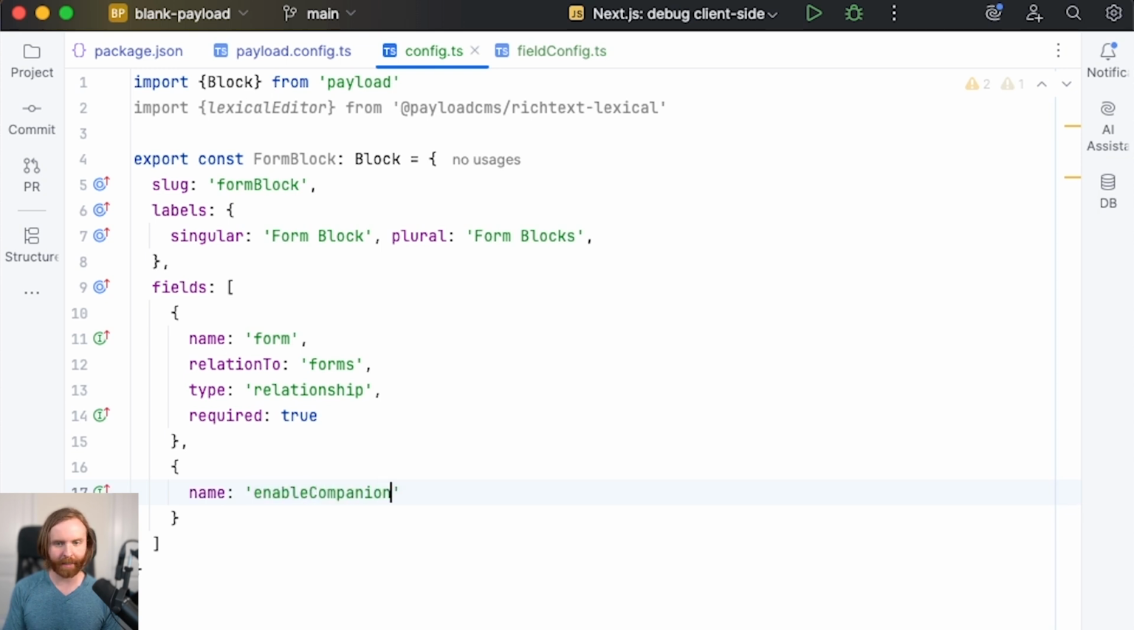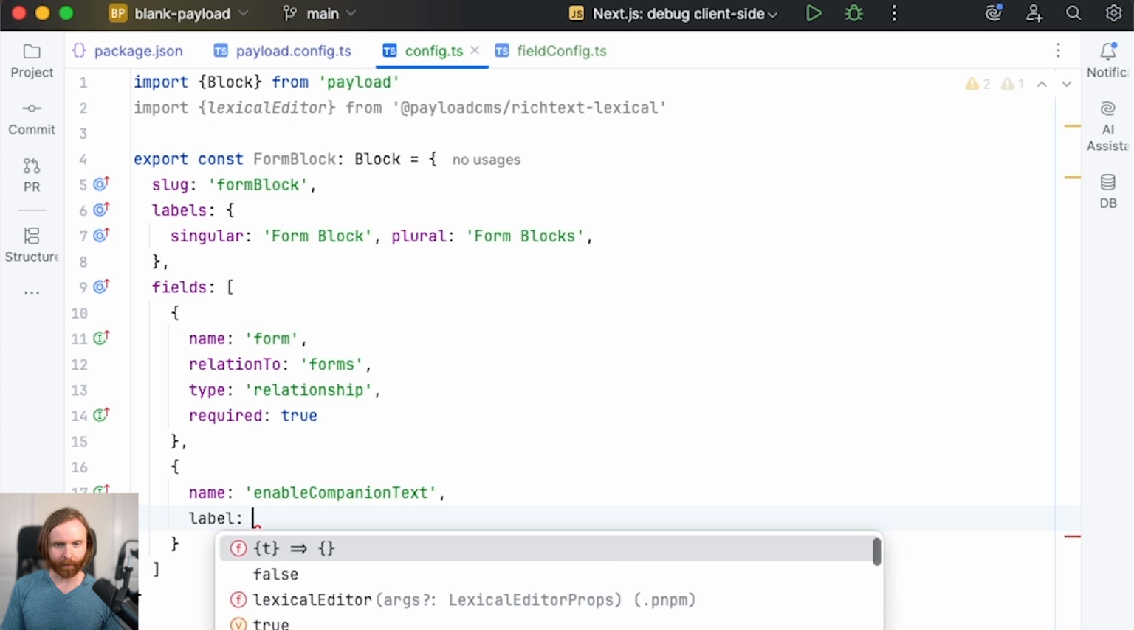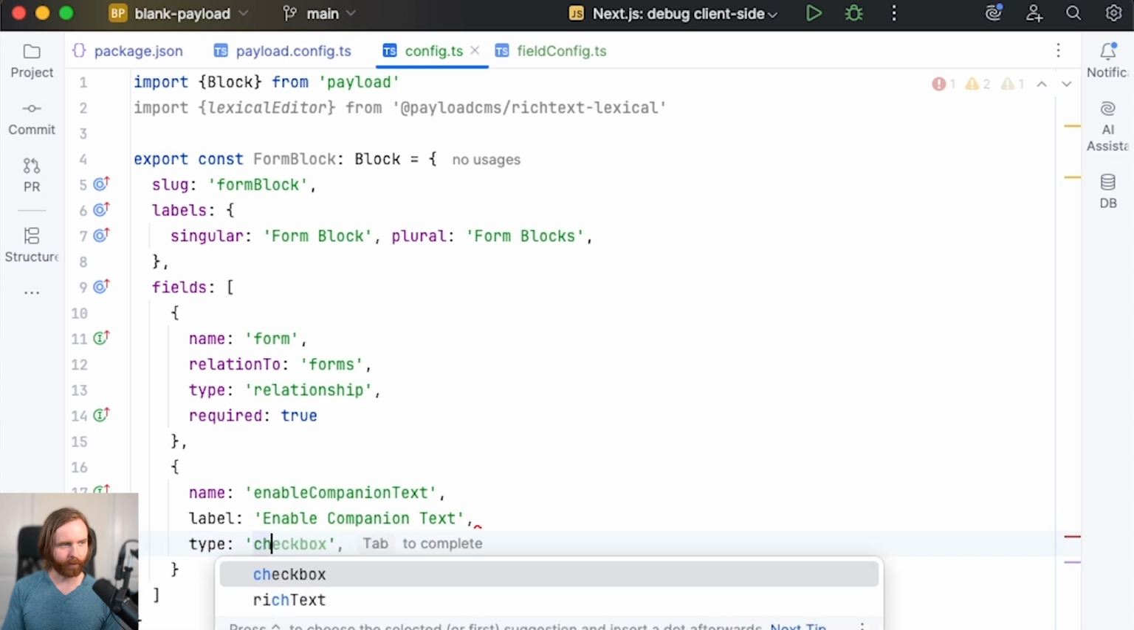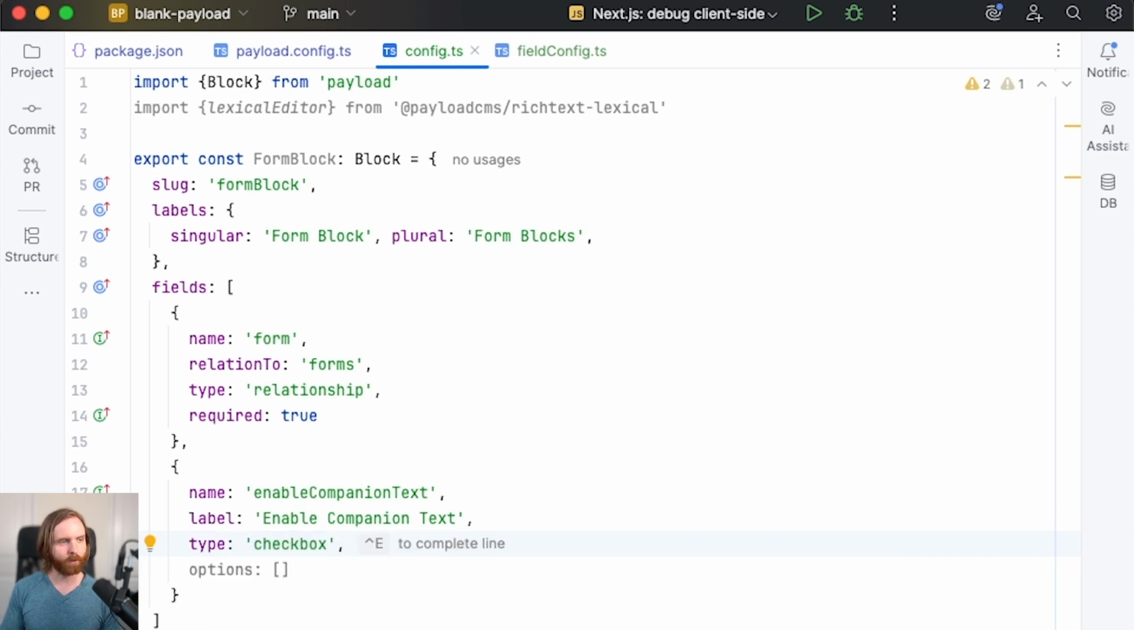So we'll call this companion text, and then we'll label this as enable companion text, and this will have a type of checkbox. So this will allow us to create a rich text field next to our form, which will then allow us to add context to the form without having to hard code it into our website.